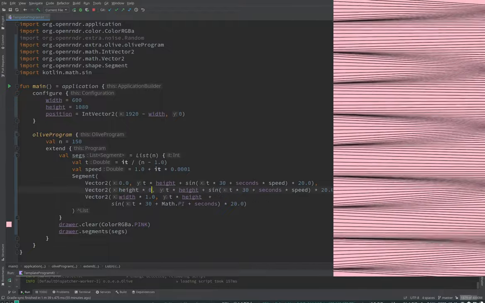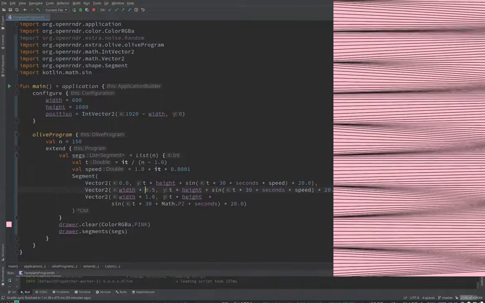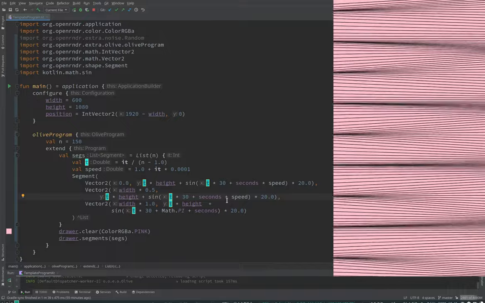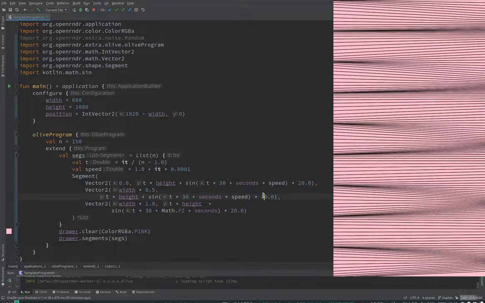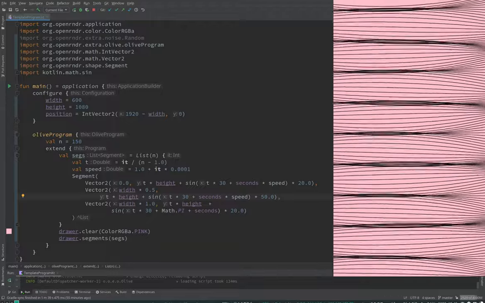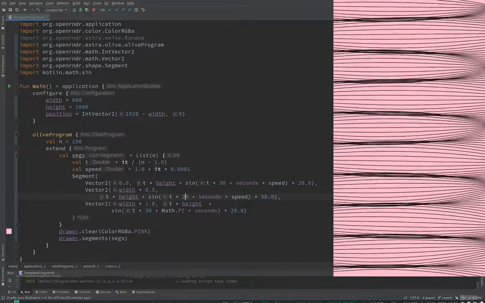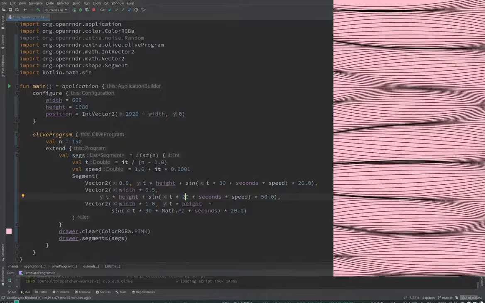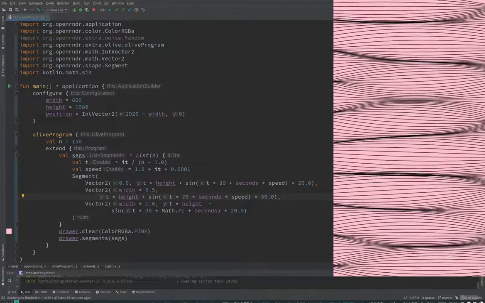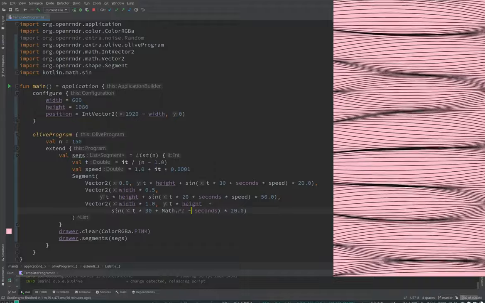So width. Width times 0.5. And then the position. Let me see what we could do, more extreme, for example. Interesting. We can play with this formula and see. Now it's longer. It's very nice. It really looks like sand that is moving somehow. And if you put a negative sign here, then it goes in the opposite direction.